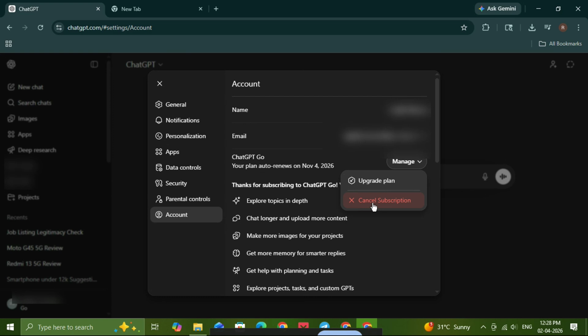Also, remember that canceling your subscription usually stops future payments, but you may still have access to premium features until the current billing cycle ends. That means you can continue using the paid plan for the rest of the period you already paid for. If you ever decide to come back later, you can always resubscribe from the same account.